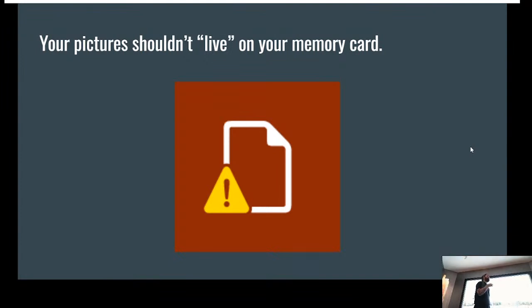Moving back into SD cards, though. Your pictures shouldn't live on the memory card. The idea of the memory card and the SD card is that when the photo's taken with the camera, that image comes through the camera. Now, depending on the camera style, you both have mirrorless cameras. Yours is a point-and-shoot model, yours is the mirrorless.